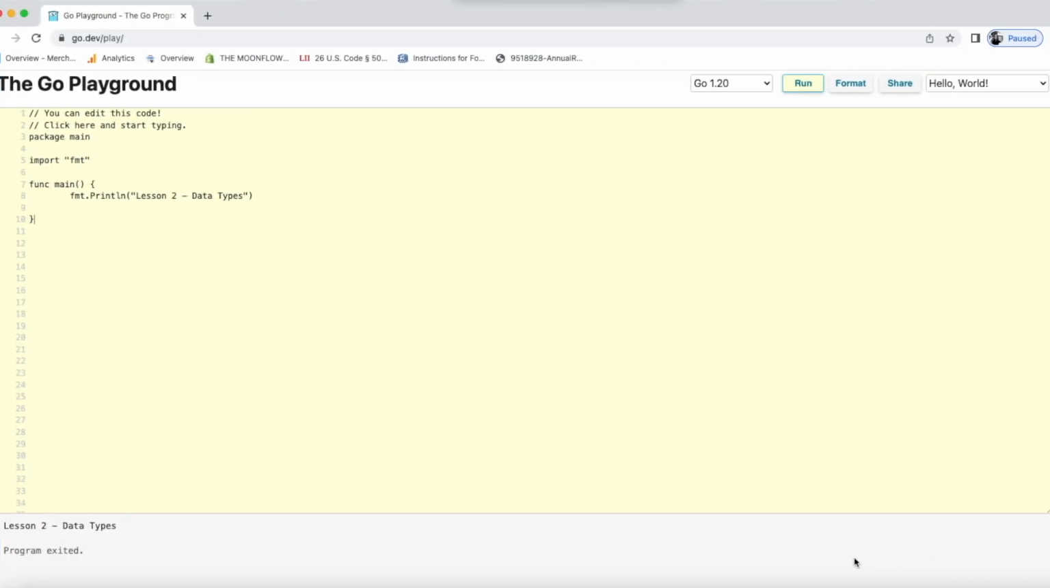Now that we're on the Go playground, and the link for that is in the description, let's begin with integers. In Go, we have different sizes for integers, ranging from int 8 to int 64, depending on the number of bits they occupy. The int type is the platform-dependent default integer type. Now let's run some code to explain what we mean by this.